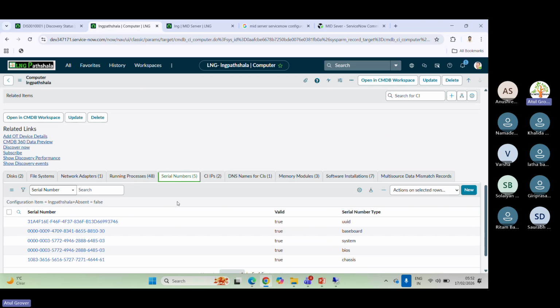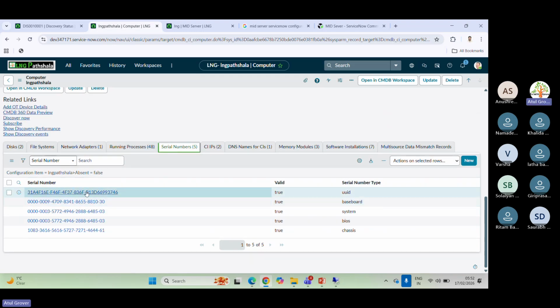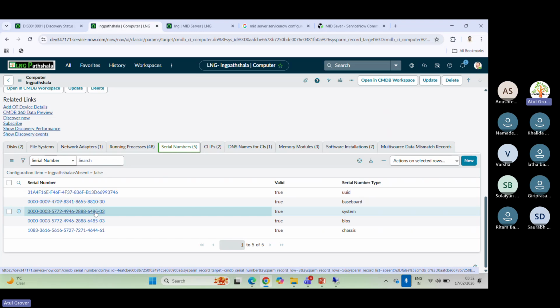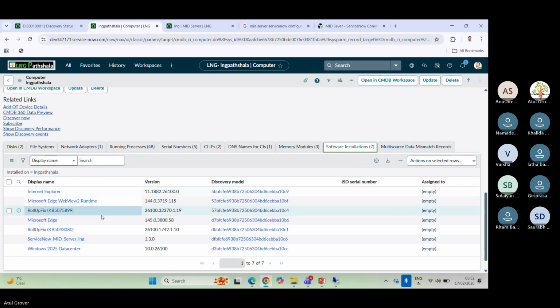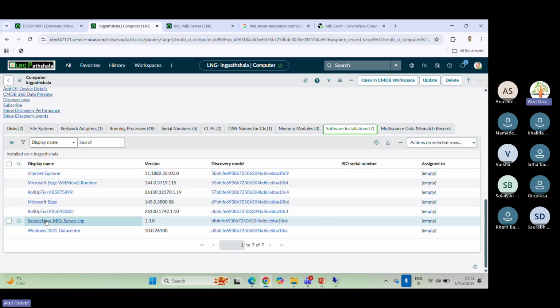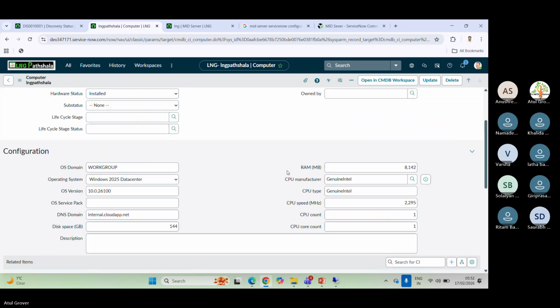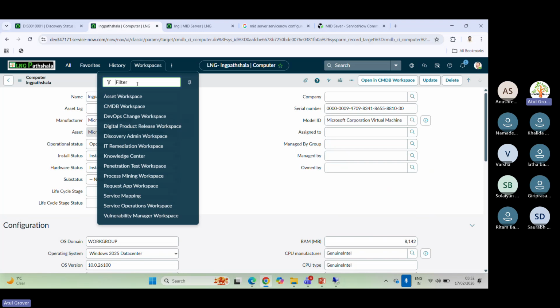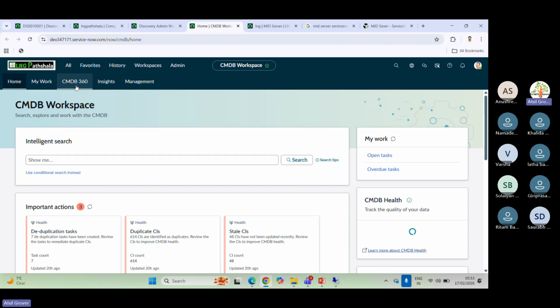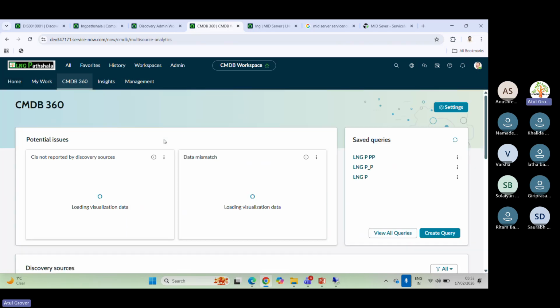Then your serial numbers, because this is going into my serial number table, and now this will be used for your IRE. Software installation. This one, ServiceNow mid server. We install this, right? Install over this part. Now, if I go to discovery admin, and let's open the CMDB workspace. Now it will get populated.